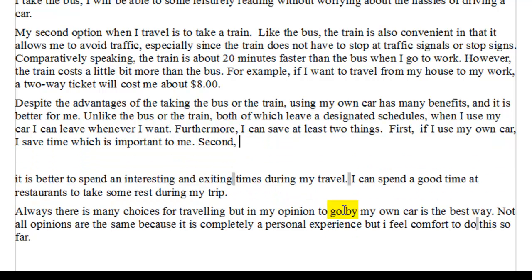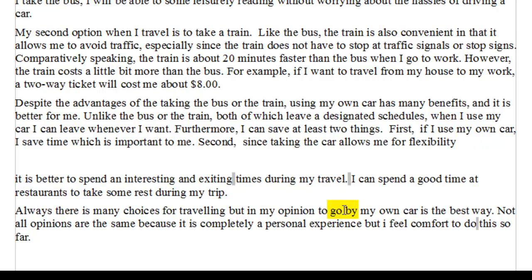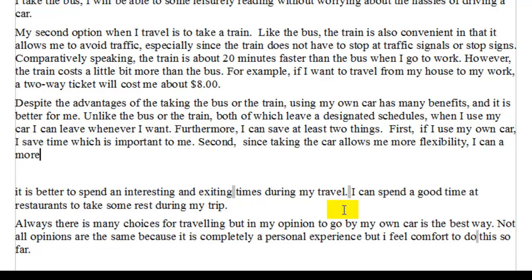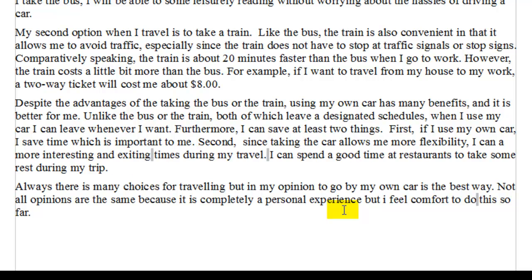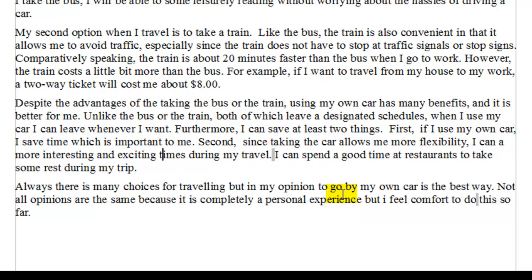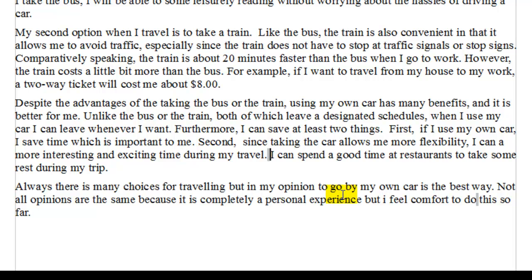Okay, let's see if we can figure out how you need to say this. So second, since maybe taking the car allows me more flexibility to stop, allows me more flexibility, I can have a more interesting and exciting time during my travels.